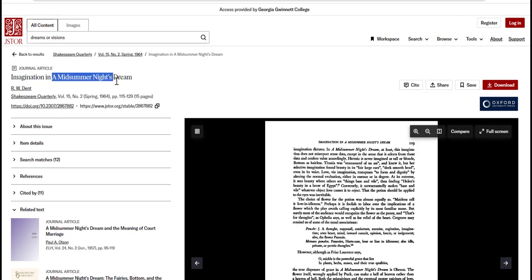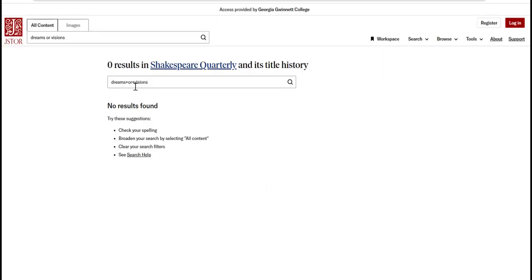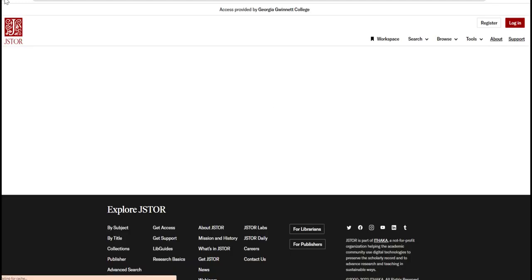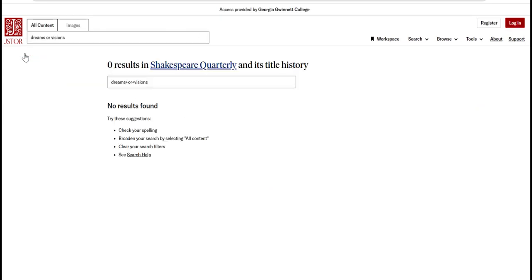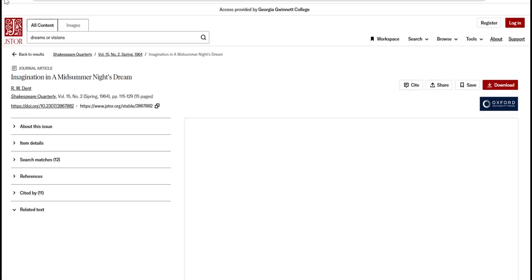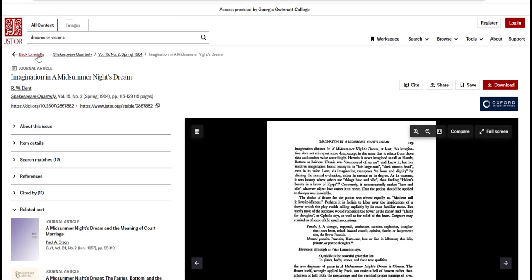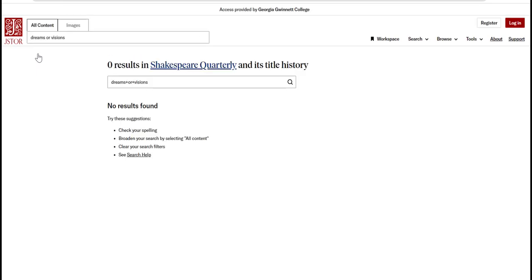Now what I'm going to do is show you another way to search. I'm going to grab the title of this work, A Midsummer Night's Dream. So I'm going to go back to my search results, and what I want to do, we were looking for the words dreams or visions. I'm going to go back to my results. I think I've messed this up this time. I just want to go back to my search results, but it doesn't seem to be wanting me to do that. That's okay. Let's just start over.